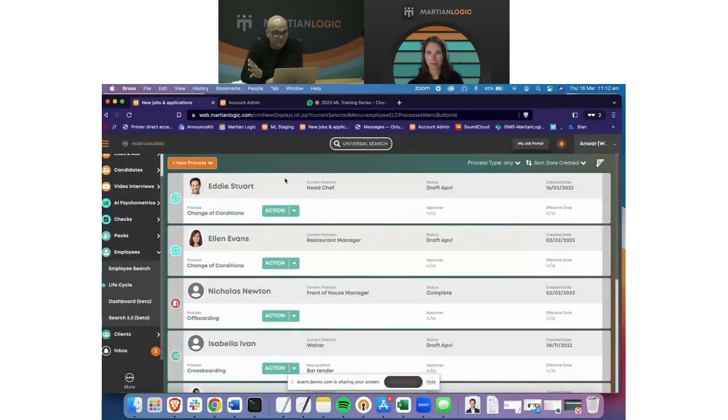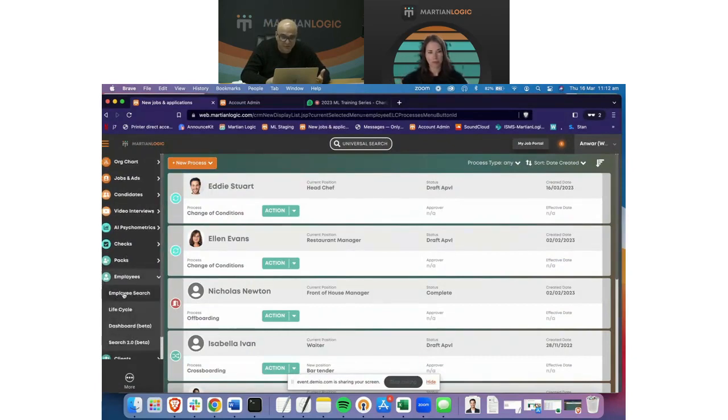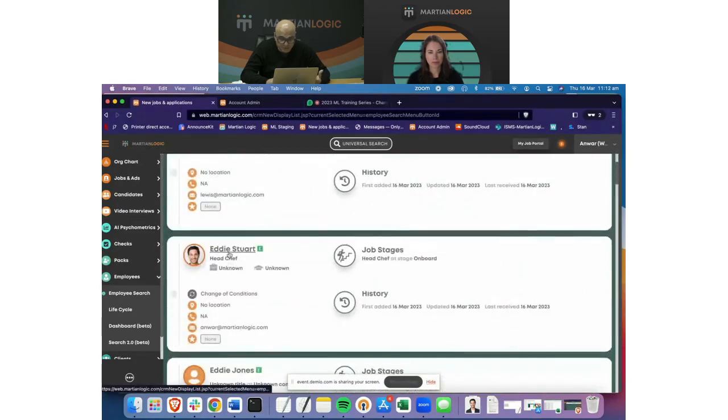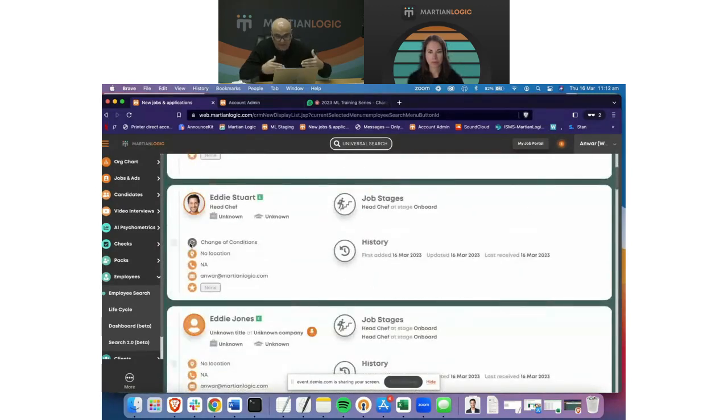Everything is the same, right? The other way of doing it is even from the employee database. If you find any employee, such as in this case, Eddie Stewart, by the way, it already tells us it's fully integrated with the employee database. It already knows there's a change of conditions happening. It shows it there.